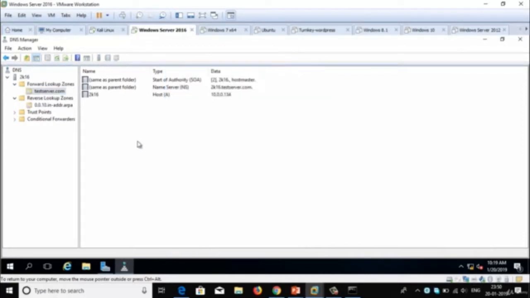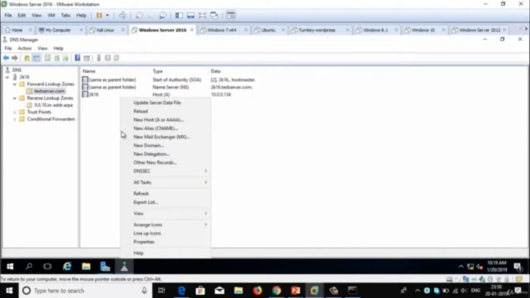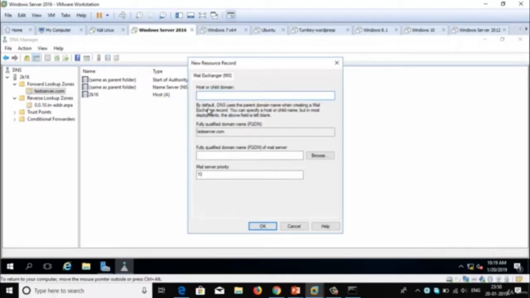Now let me create an MX record. It's a mail server record. Go to new mail exchanger and define the child domain like mail.testserver.com and click on OK.